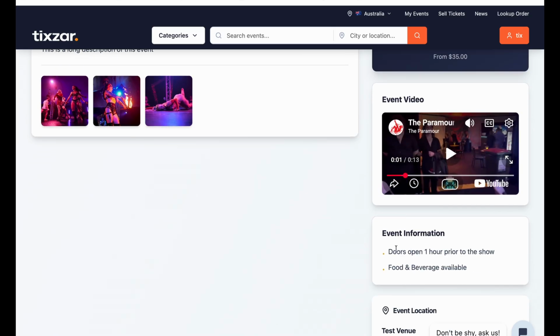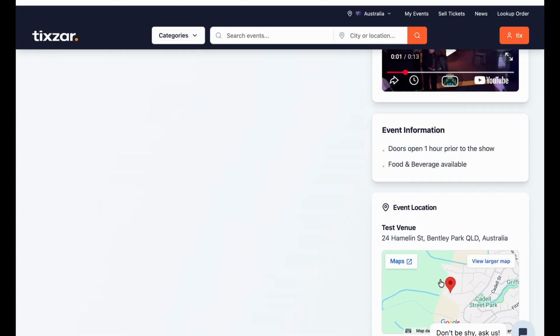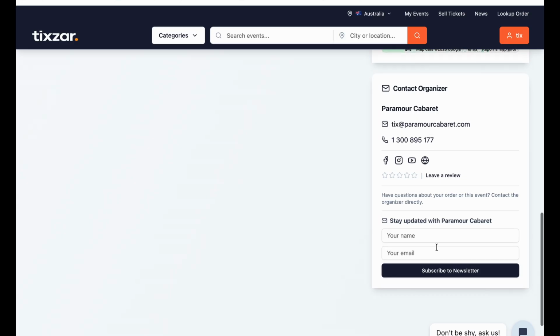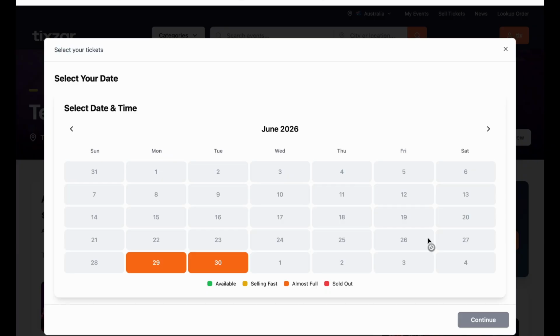And then our bullet point information: doors open 1 hour prior to the show, food and beverage available, and a map to the show. And if they need to contact the organizer or subscribe to their newsletter, that can all be done here. Now, as part of the Tixzar platform, you do have your built-in database for your emails, and they can sign up to that database through there, and then you can automatically market to them later. Okay, let's dive into the purchase flow. So we're going to click book tickets.